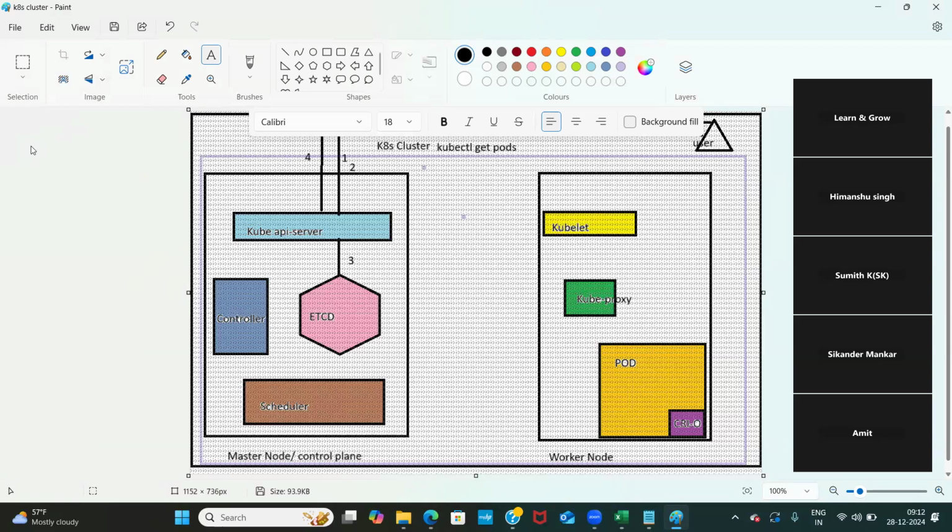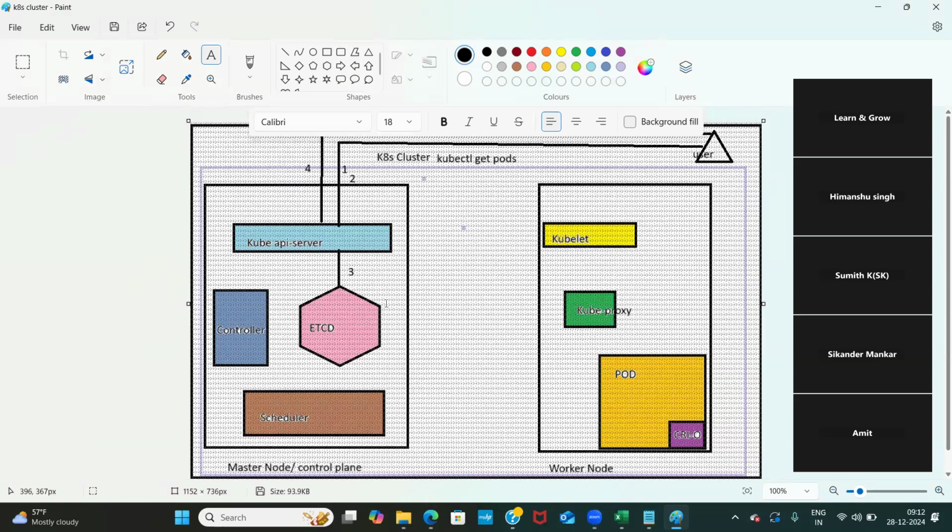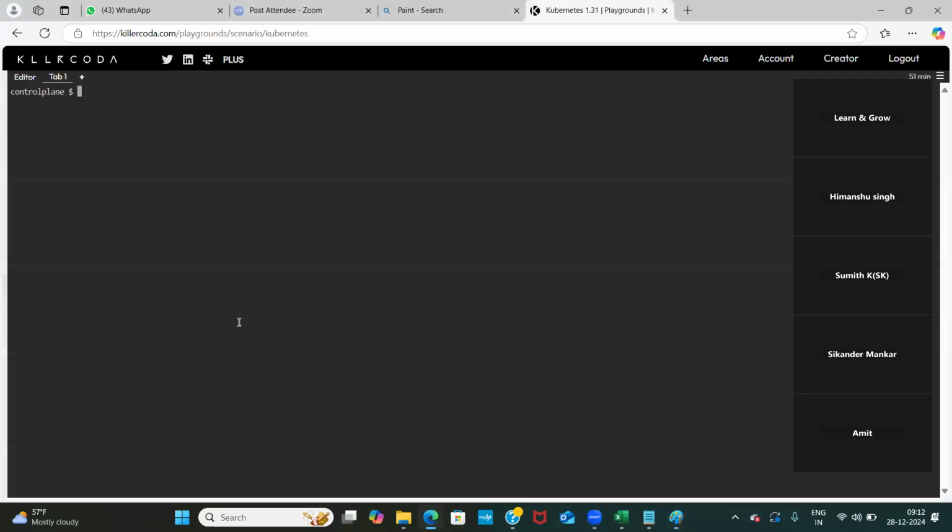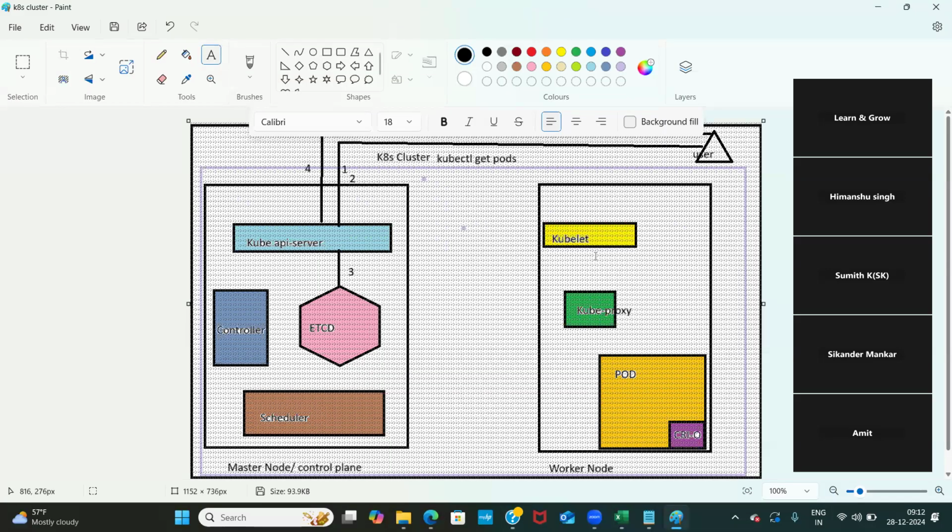Right. Now, try to fire another command. What will I fire? kubectl get pod. Earlier, what did I find? Now, what? No resources found in default namespace, which means we have a node, but we don't have a pod. So we need to create a pod.